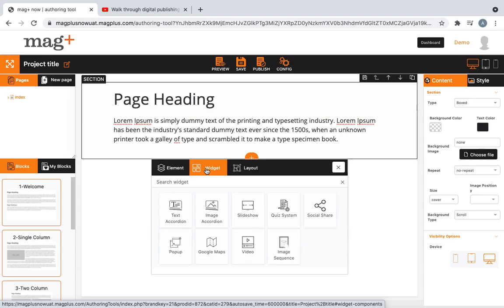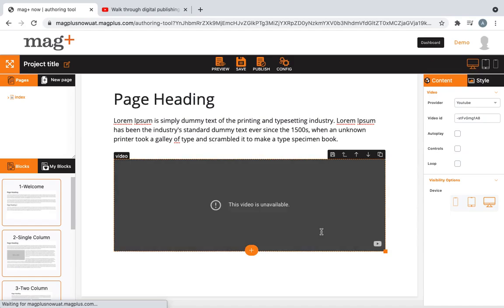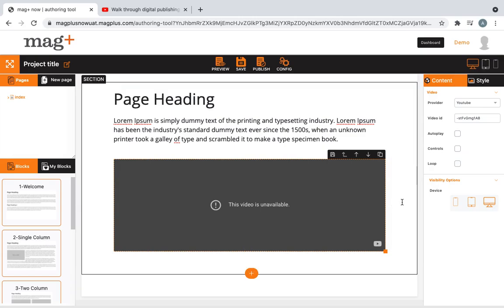Under the Widgets tab, you simply click on the video element. Now you'll probably get this error message in the beginning. Click on the video, and on the right side of the page under the Contents tab, choose a provider. You could either choose from YouTube, Vimeo or HTML5. Now for the purpose of this video, I'm just going to go ahead and click on YouTube.